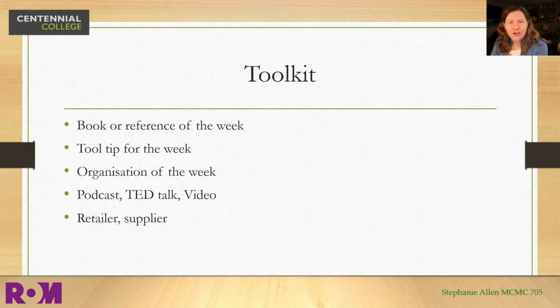This toolkit feature of this class is basically my way of sharing with you books or other references that I have found useful. A book that you want to put on your bookshelf, a tool tip of the week, so a piece of equipment that you want to put in your toolbox, an organization of the week that you want to have on your Rolodex. Is Rolodex a thing anymore? Anyway, something that you want to put in your phone, something you want to have access to, bookmark it.